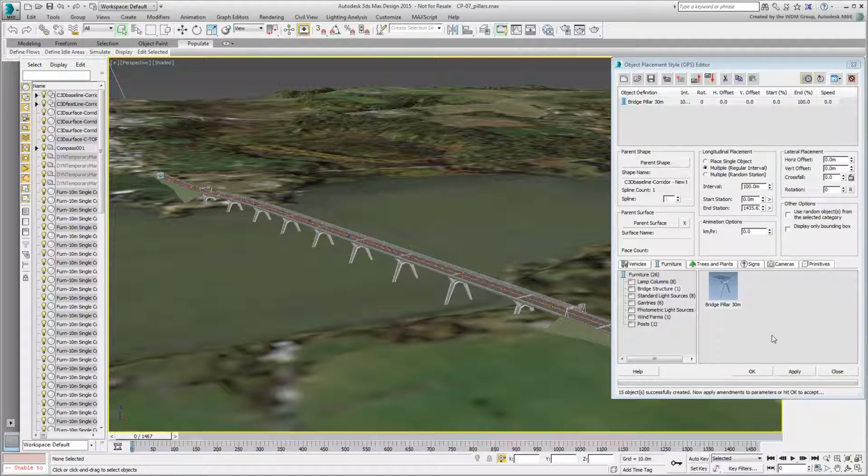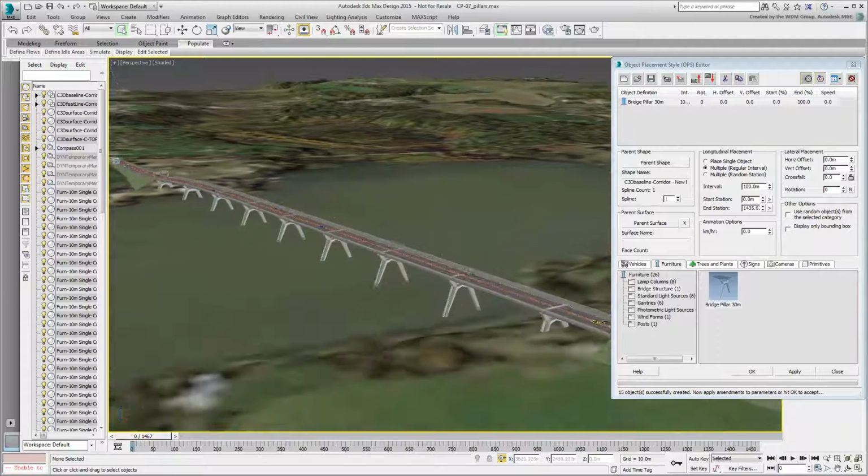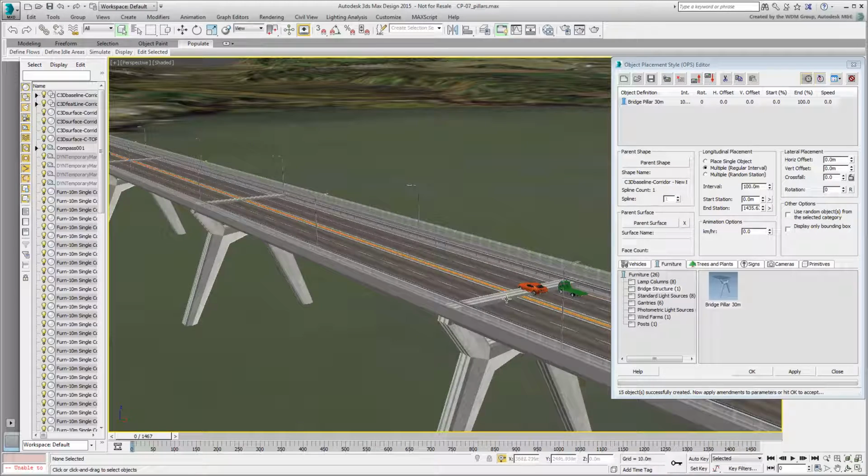This works, but still requires a few adjustments. One thing to notice is that the pillars seem a tad high. This is easily remedied with a slight negative vertical offset. A value of about minus 0.75 meters should work well.